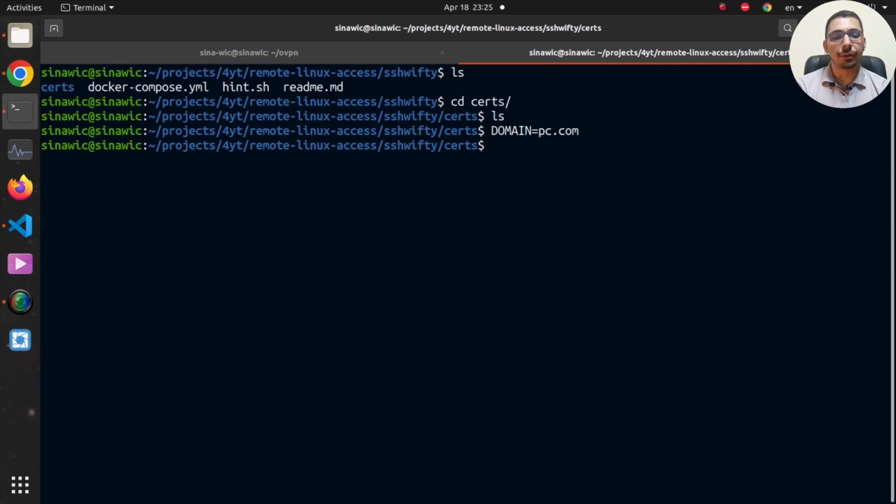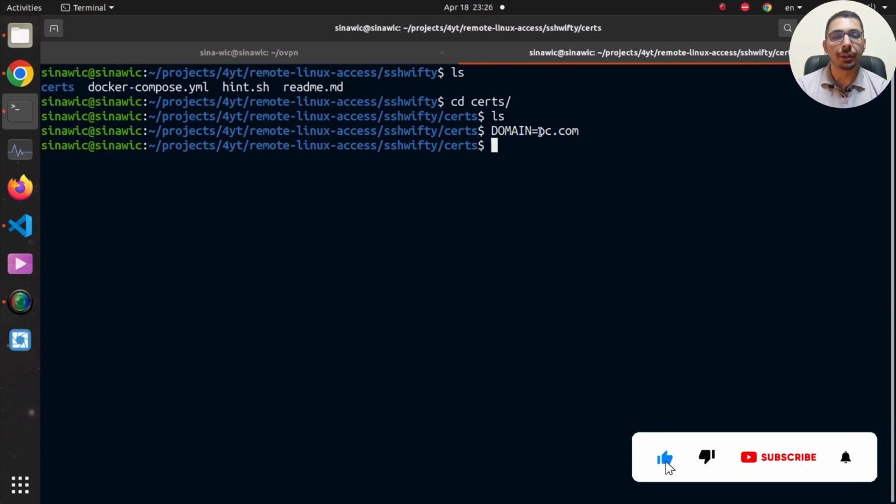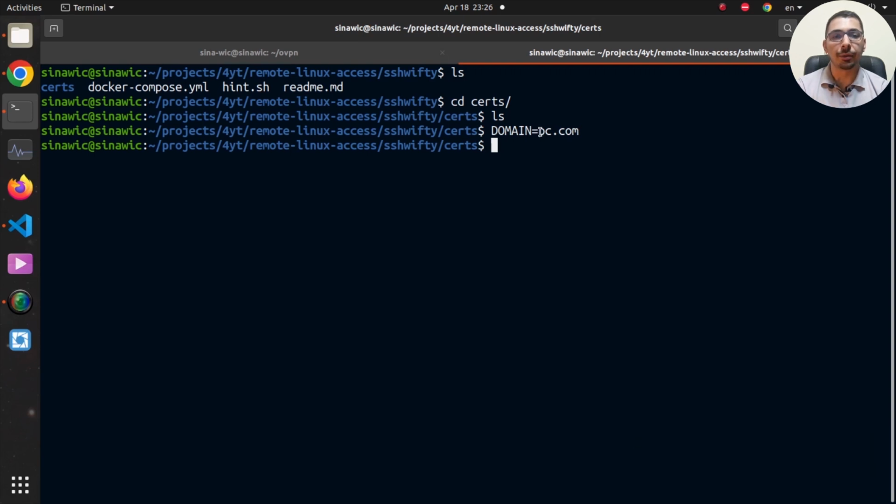So I'll try to define the domain variable with the value of the address of the Sshwifty that later I'll try to access. So this is the exact address for my Docker host machine, and in your case you can actually provide it with your exact address of your host machine. So it can be IP addresses or real domain names, but eventually it should be the address of the Docker host machine that will be running the Sshwifty's container.